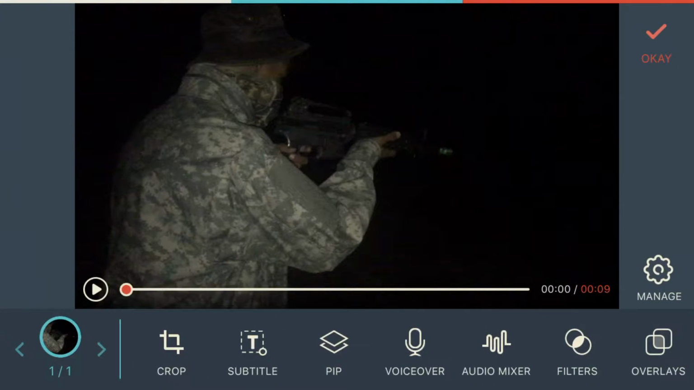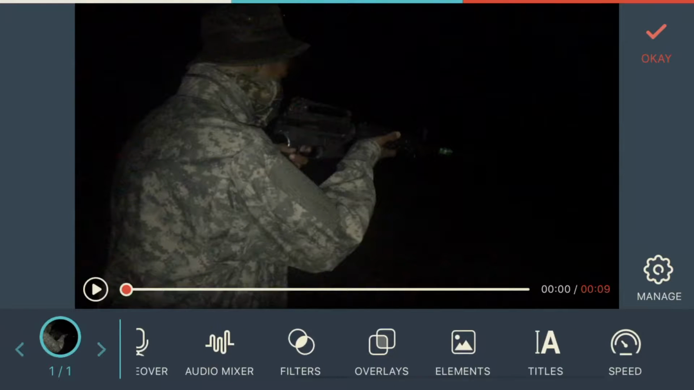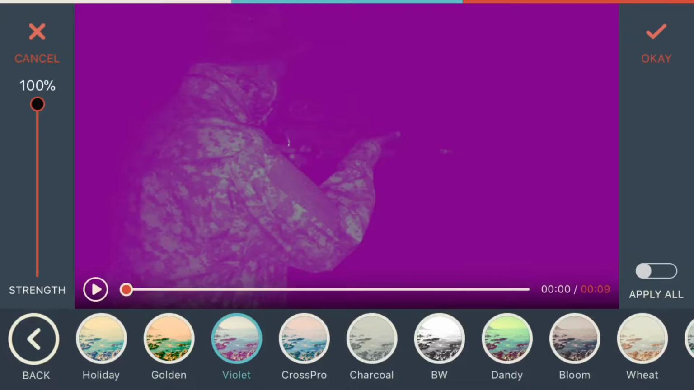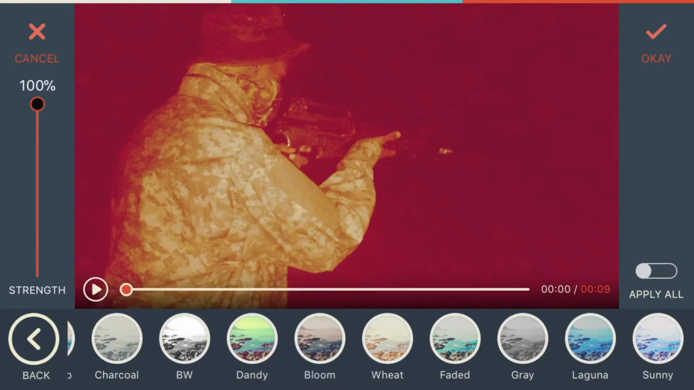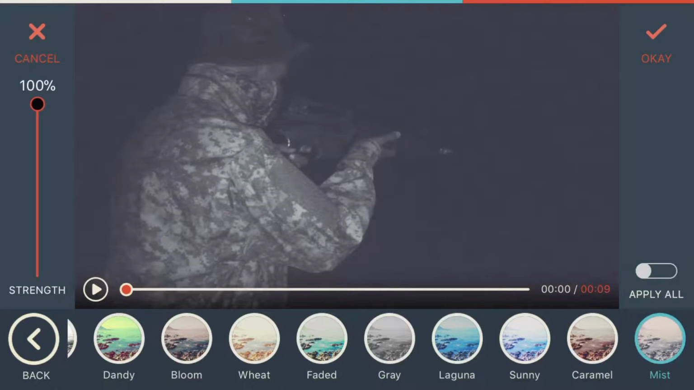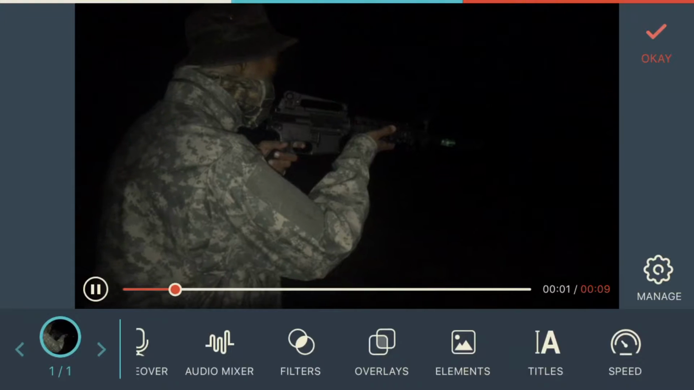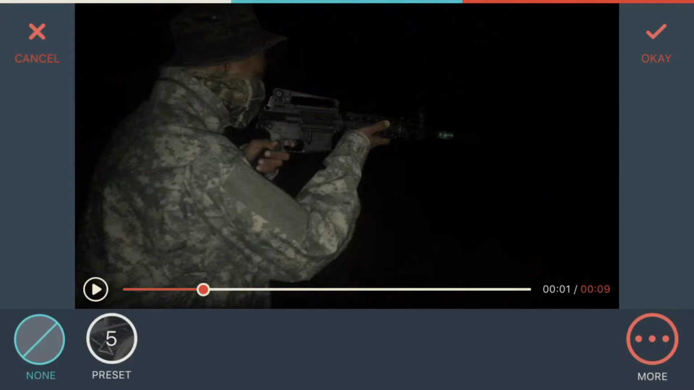So we can go to Edit Tools, and then at the bottom, we can see filters and overlays and elements and speed and all those other things. Now that we're in filters, you can use all these types of filters for your video. Obviously, I don't want to use any of them because they don't really apply to what I'm doing. So I'm just going to select none. And now we can check out some other options.